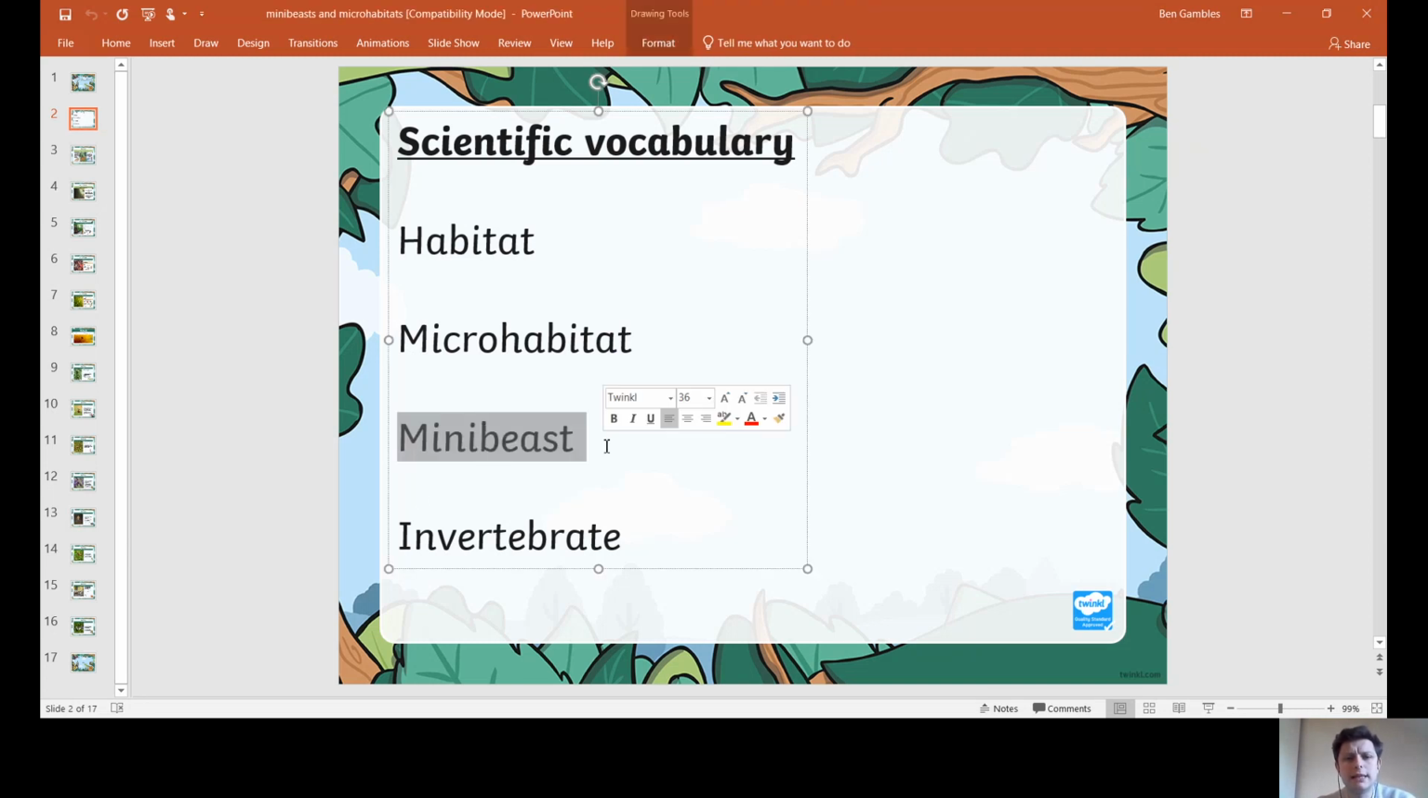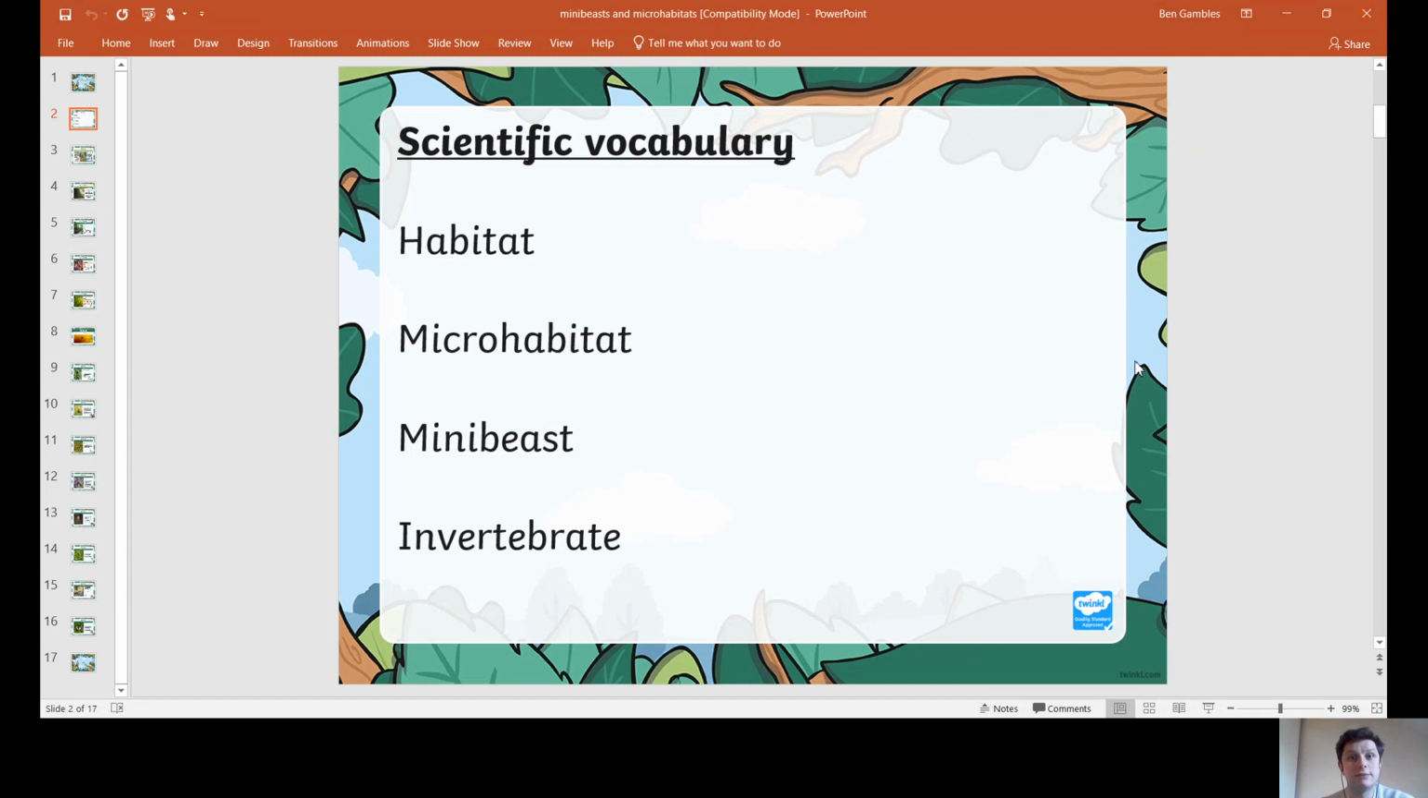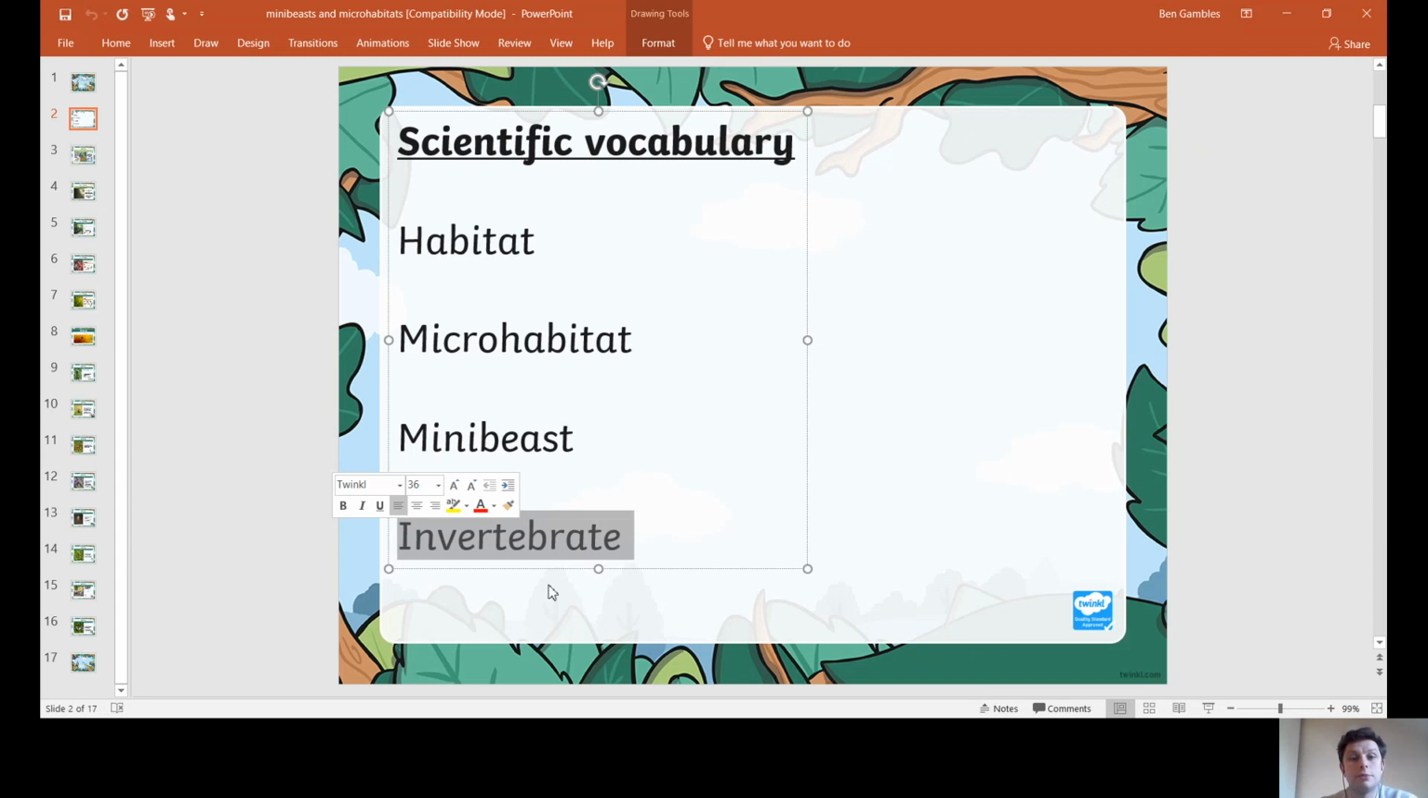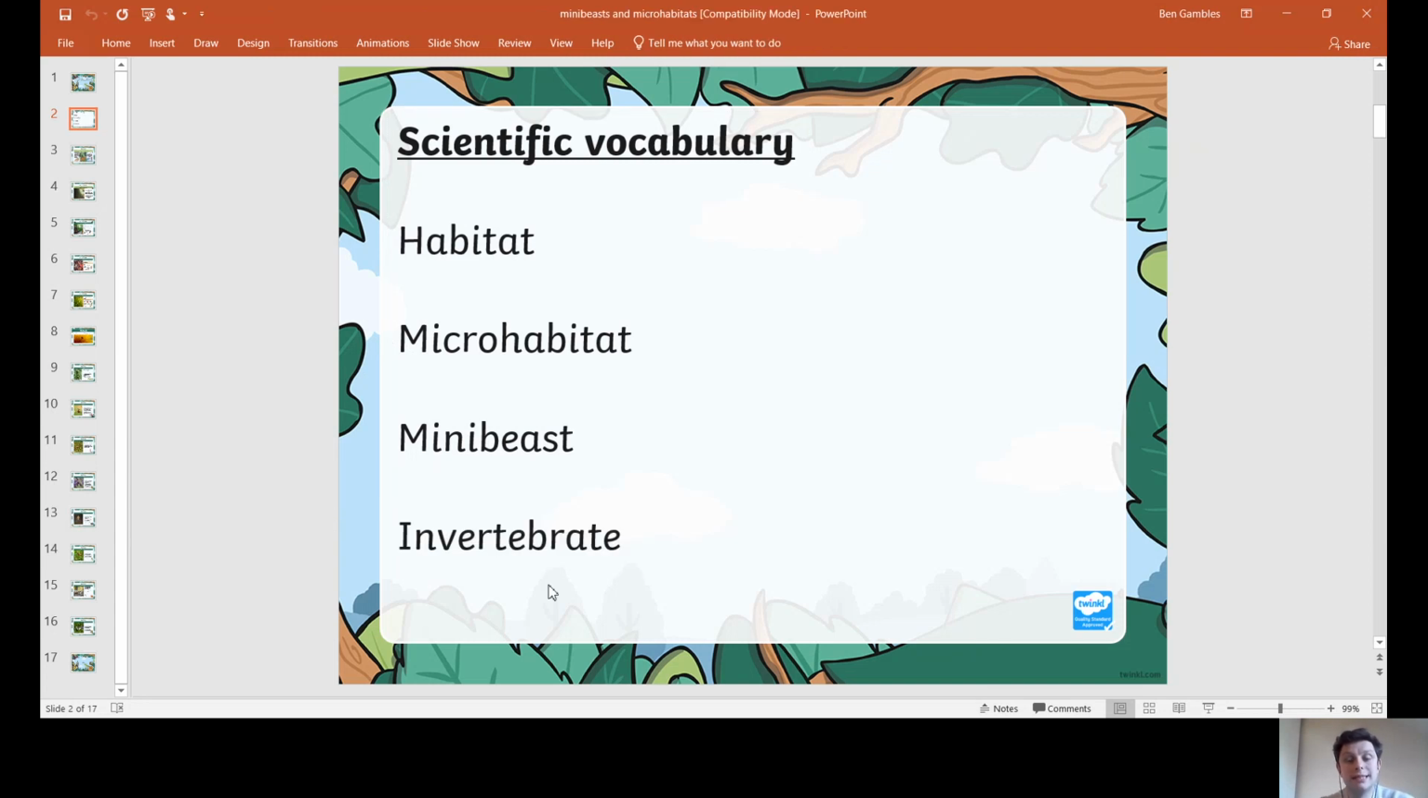Now, the word mini beast isn't actually a very scientific word. What it means essentially are very small animals. What we want to call them really, when we're thinking scientifically, is invertebrates. That's that word down at the bottom, invertebrates. So an invertebrate means an animal with no backbone.